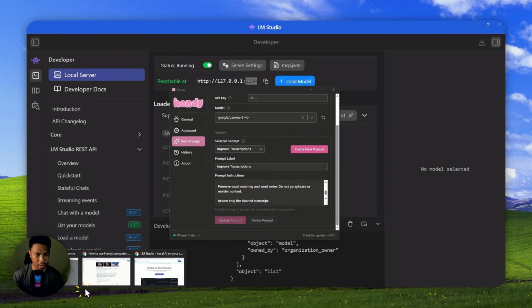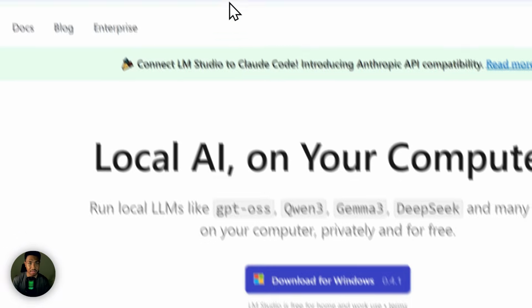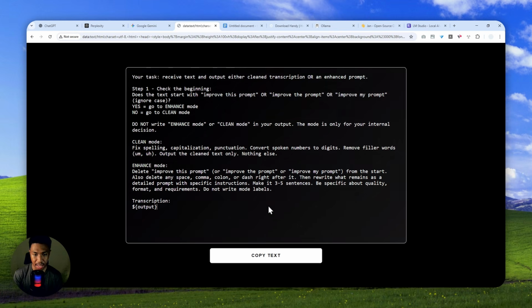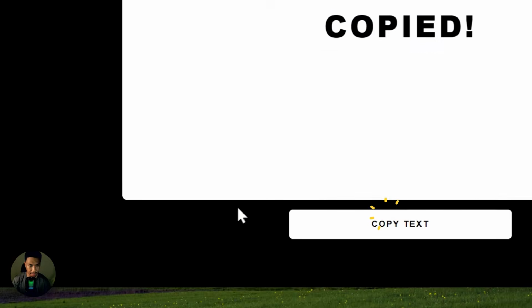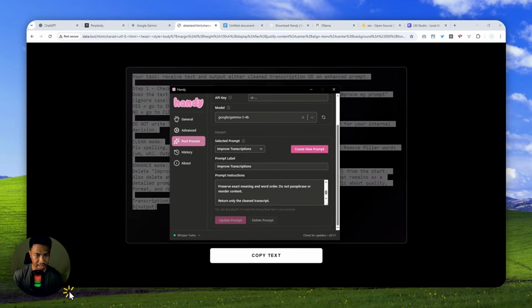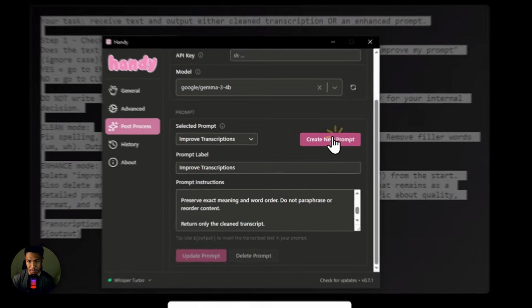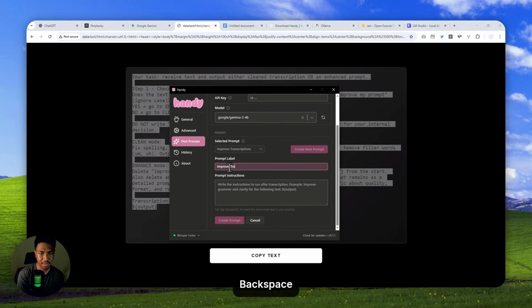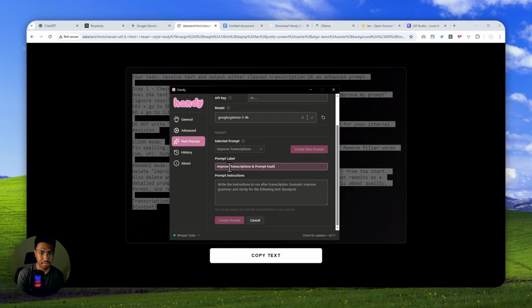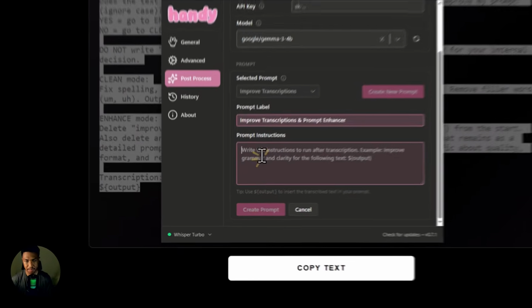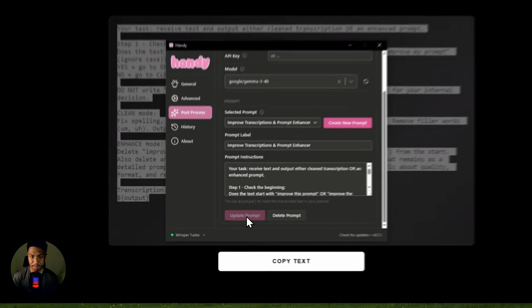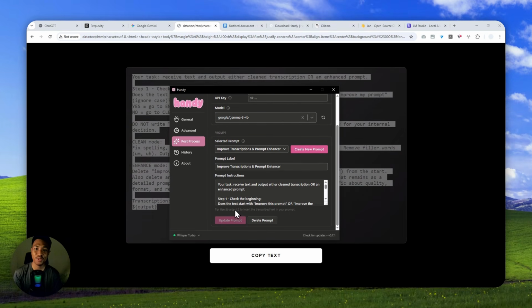So this is the prompt that I use. It looks like this, and this should be available in the description down below. You can copy it. I'm going to copy this full prompt. Let me just go back to Handy, and I'm going to create a new prompt. So let's call this one improve transcription and prompt enhancer. There you go. And we can paste the prompt right here. Click create prompt. And basically, this is ready to be used.